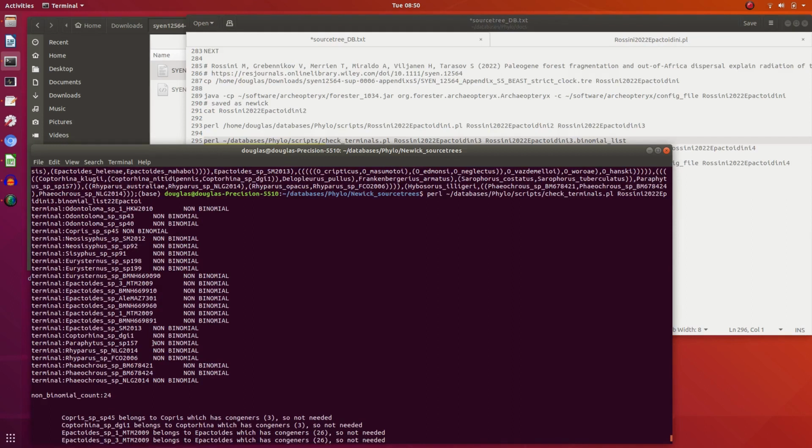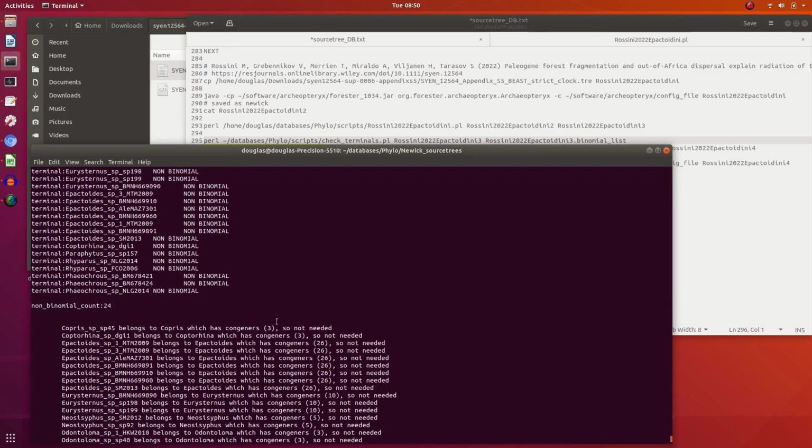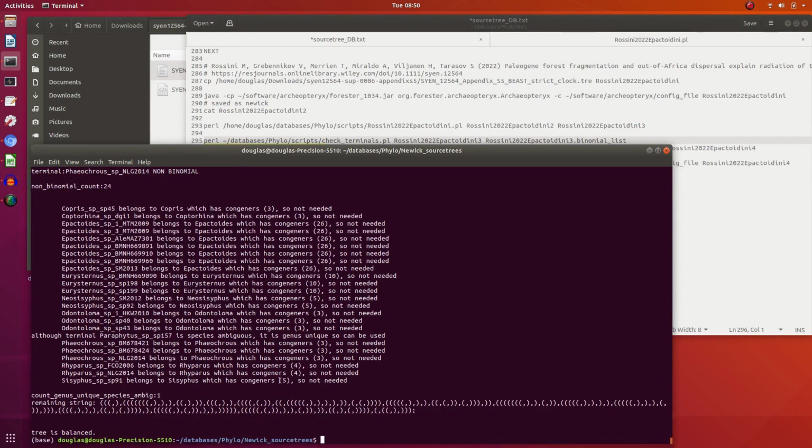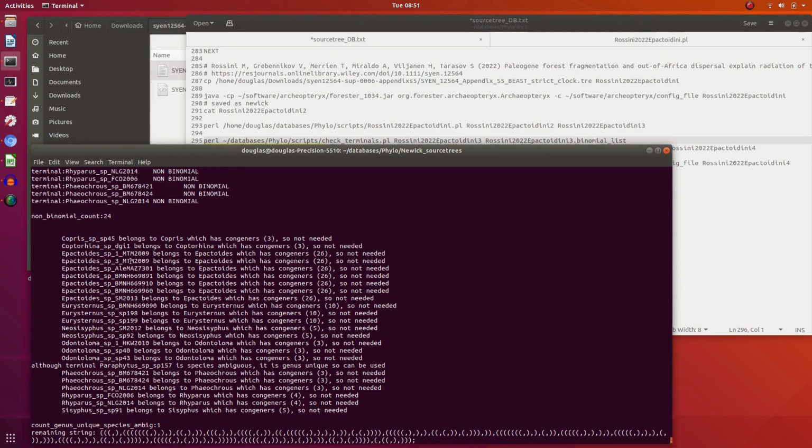So about 24 non-binomials, but virtually all of these have congeners, and I've just pruned most of these. For the species IDs, in the absence of a species name, immediately I recognize this one. This is a pretty standard code used by the Natural History Museum in London, so this is fair enough. This is fine to use.